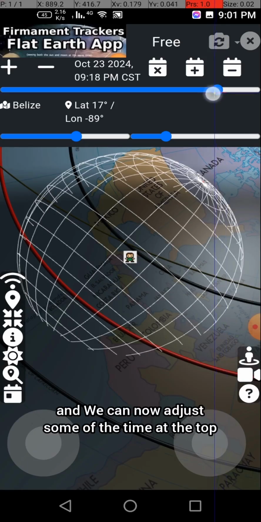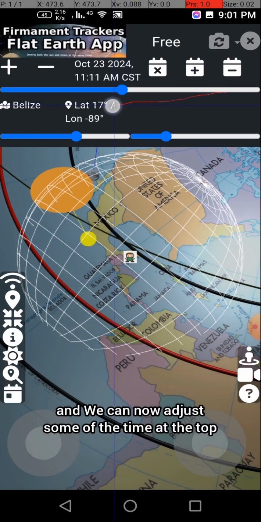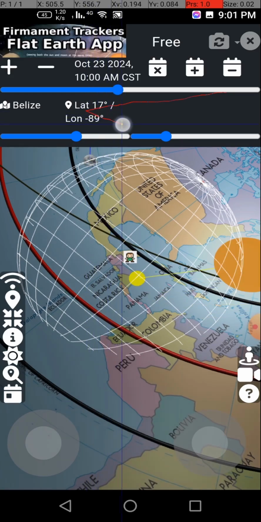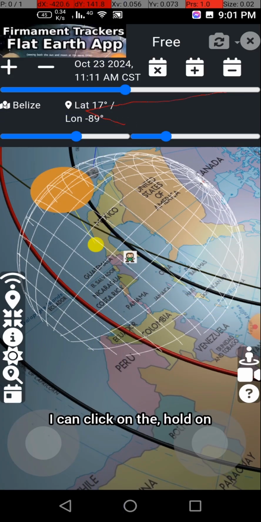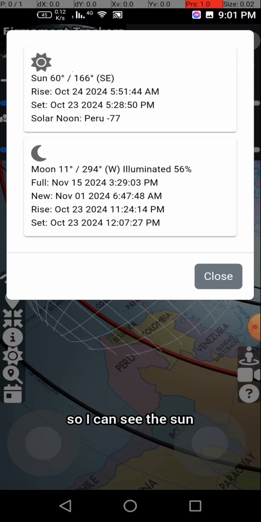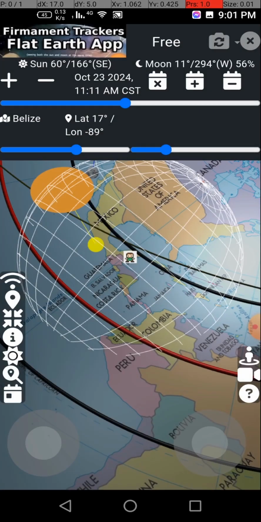we can now adjust some of the time at the top. So see here how we're going through the days. I can touch all that stuff. Let's turn on some of the astronomy stuff so I can see the sun. I know it's going to rise at 5:50, set at 5:20 p.m.